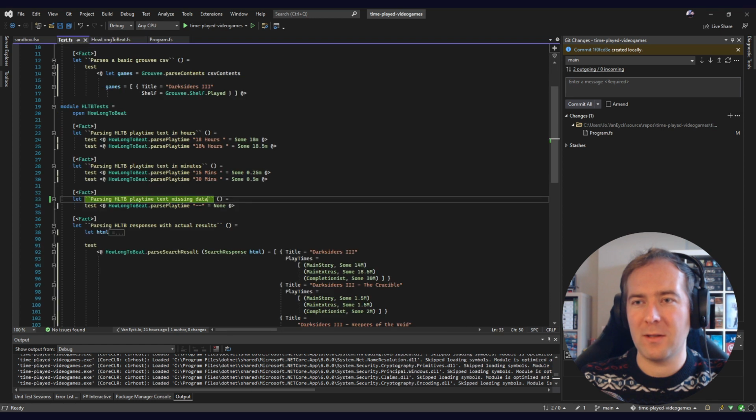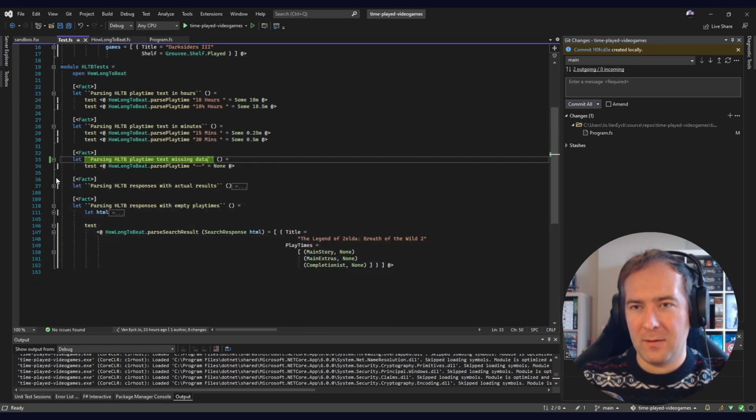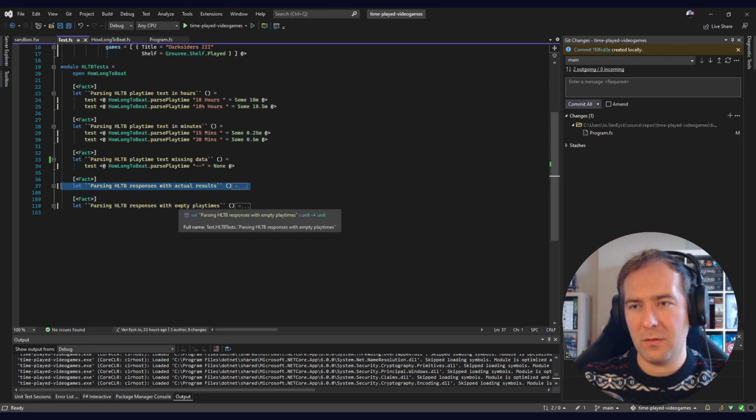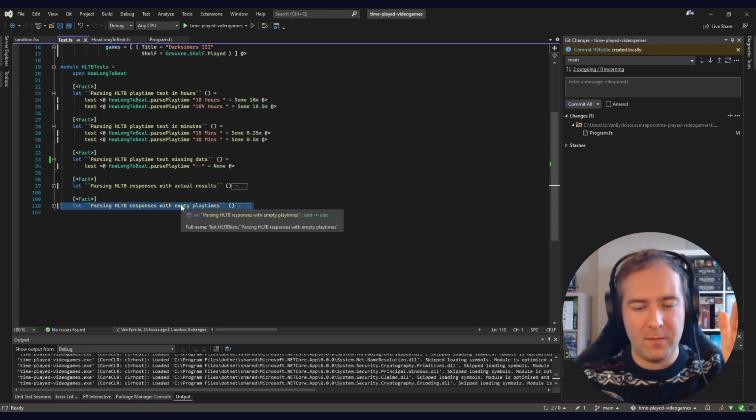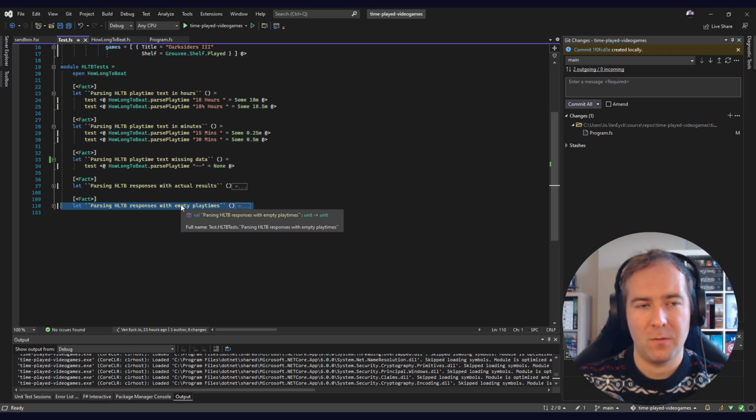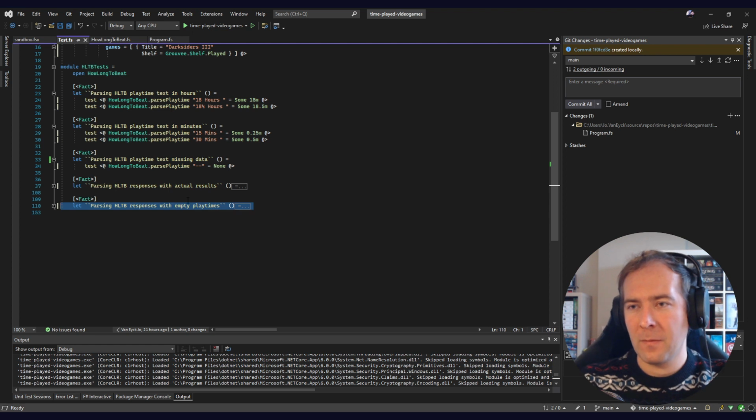So drop back to our tests. Let's take a look at the HTML parsing. So we have two tests in this world: parsing actual results and parsing results that contain no playtime. And then we have a third case, parsing HTML responses with no data. So let's copy paste this bad boy.